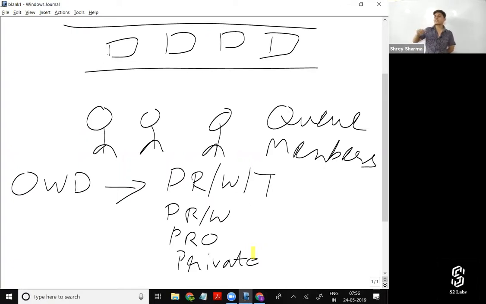Let's talk about public read write or public read only. Everyone can see, but only queue members can take the ownership. Everyone can view the records in the queue, but only the queue members can take the ownership of the records in the queue.